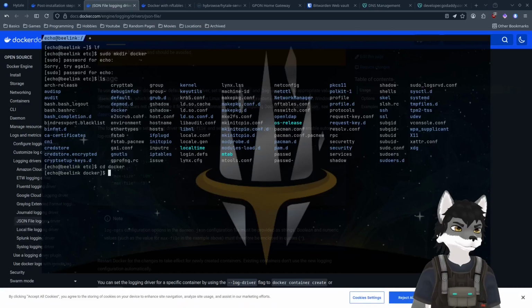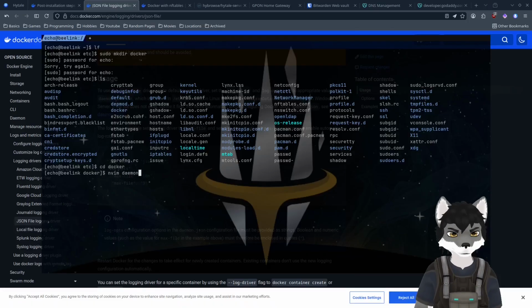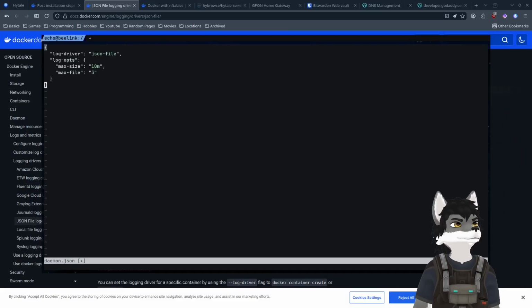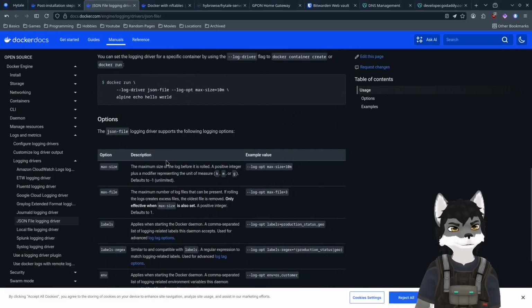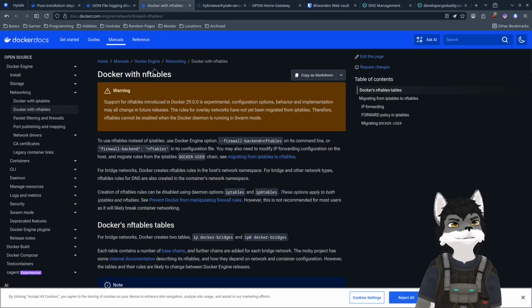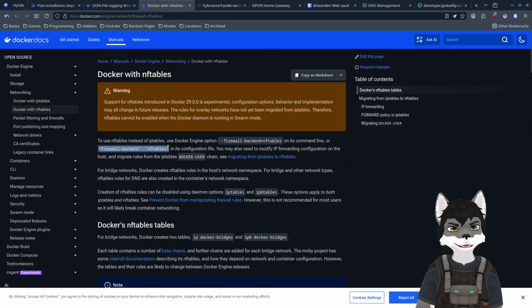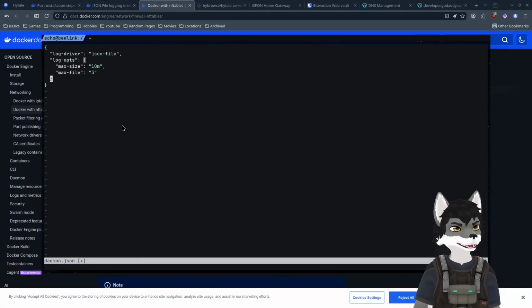And here we are going to create, nvim, it's daemon.json. Right? daemon.json, yes. Here we are gonna put the logging configuration. And I think that's all I needed from here. Yeah. And now the most important one is the compatibility with nftables, which is very recent. Up until recently, it was recommended to use iptables instead.